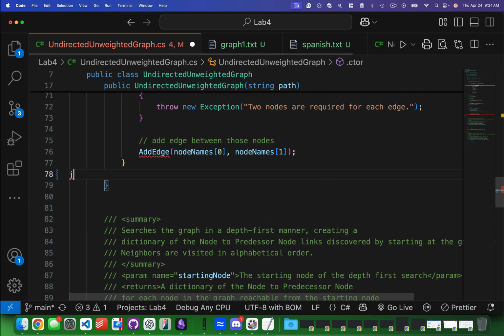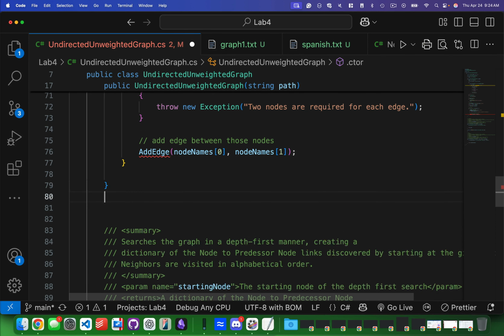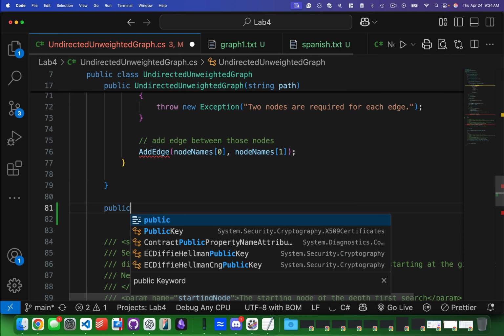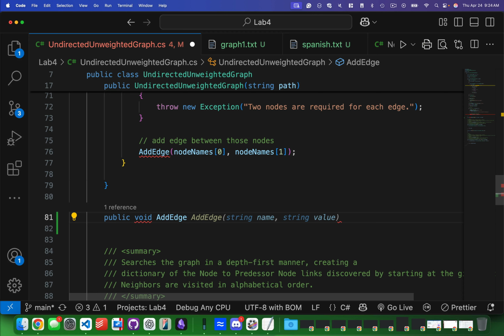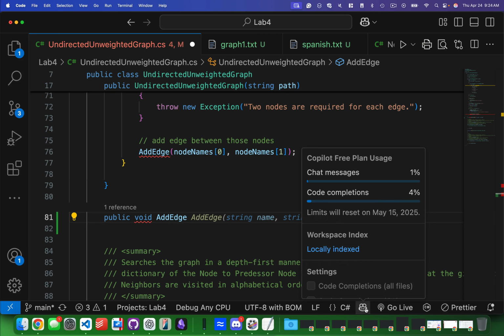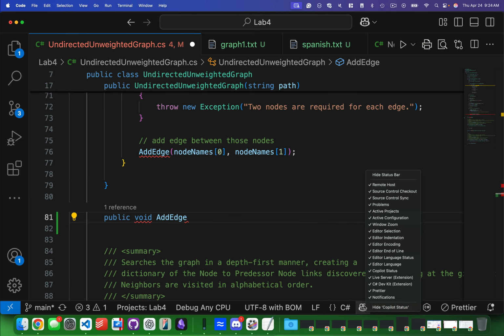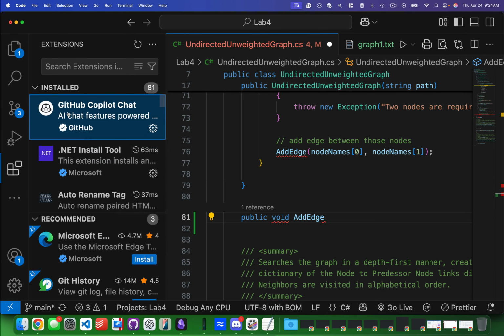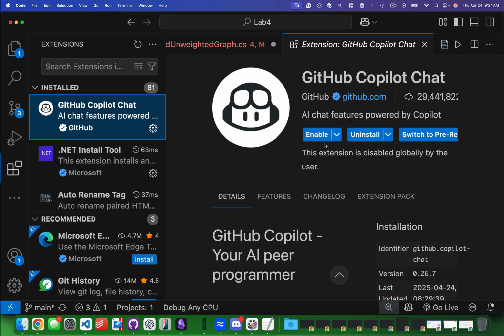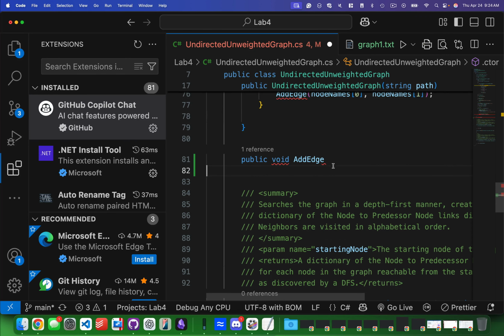Okay, so this is our first little foray into seeing how the graph class works. So I want to create a public void add edge. And I guess this is not Copilot that's auto-suggesting this, because I thought I turned Copilot off. Oh no, it says enable. That means it's disabled. Okay. Sorry, it has amazing things to contribute, but I want to do it myself.